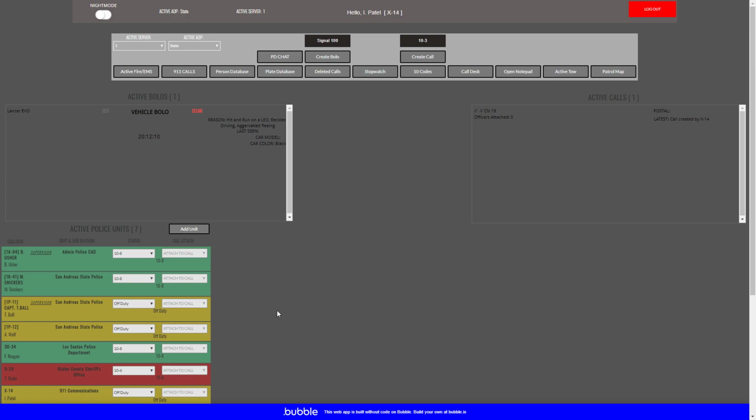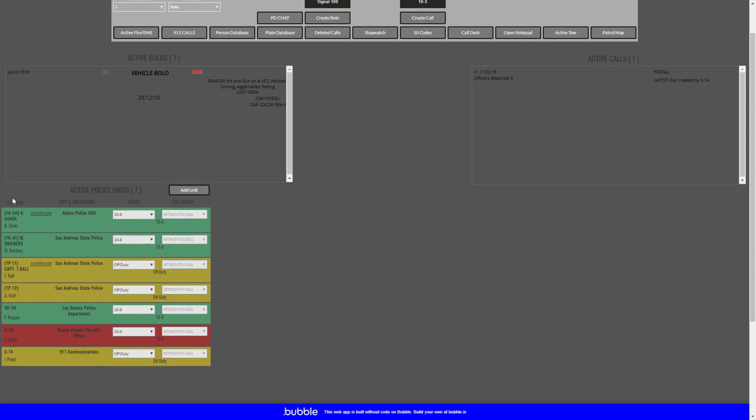Hey guys, this is tutorial 1 Dispatch CAD. Right here, you have your active police units. As of right now, there are 7 on currently. Here, you can see their call sign, the department and subdivision, their status, and which call they're attached to.